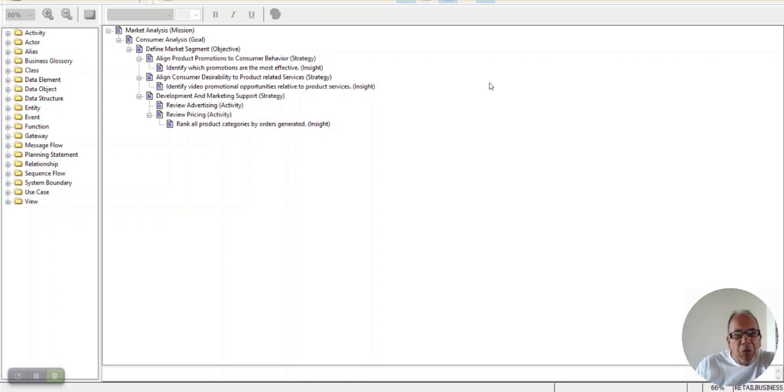So here you can see some examples of what we refer to as planning statements. And notice that the planning statements typically are in a hierarchical format. These planning statements can also be referred to sometimes as taxonomies. So they have types associated with them.